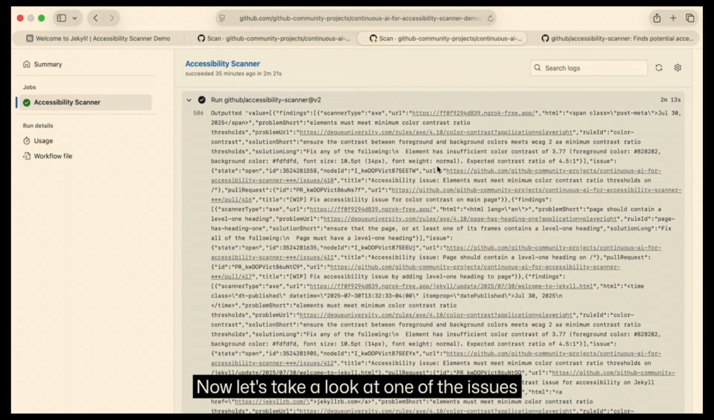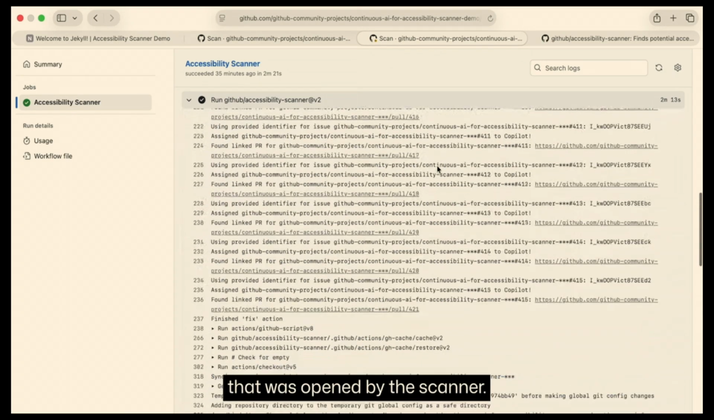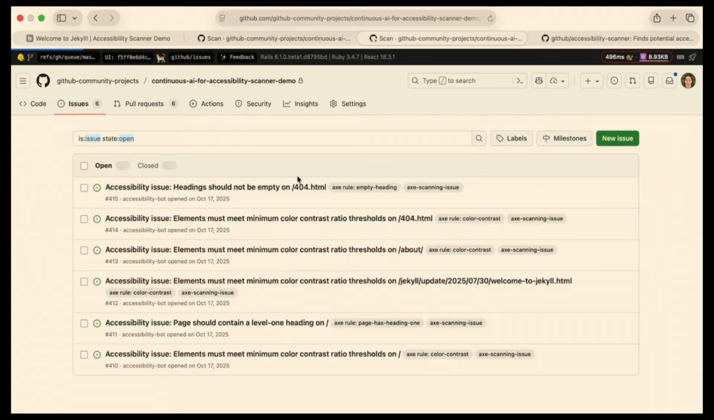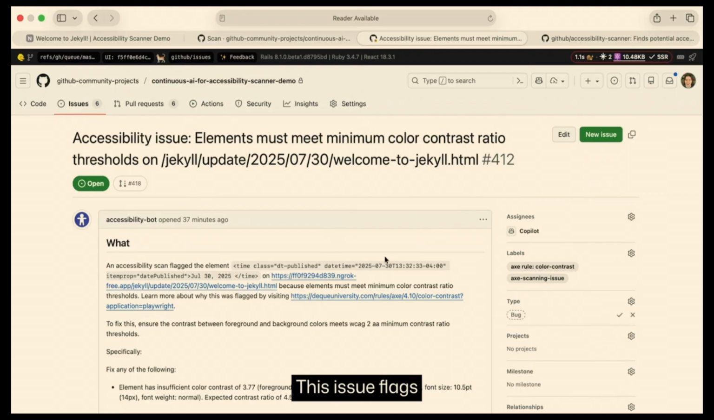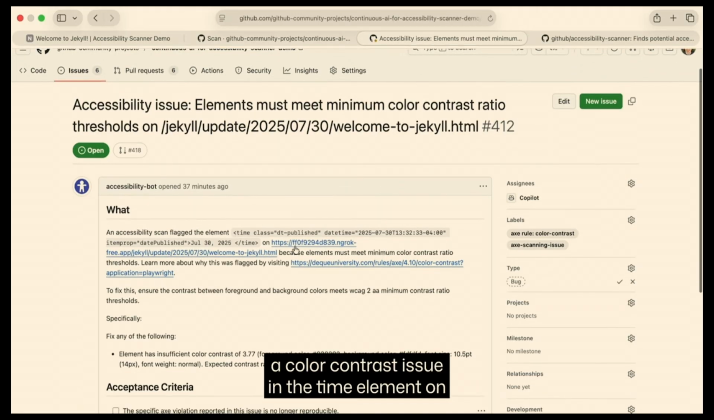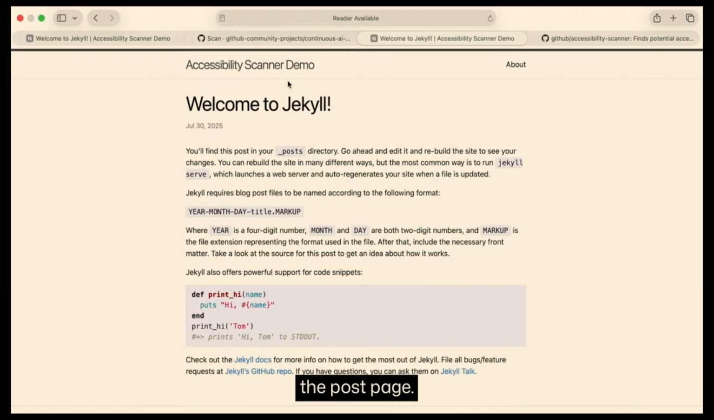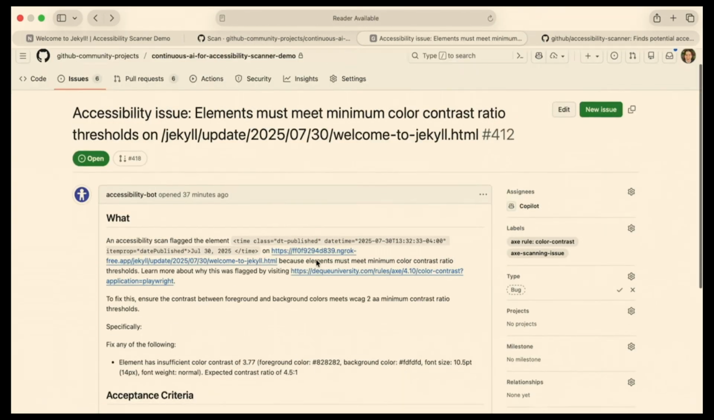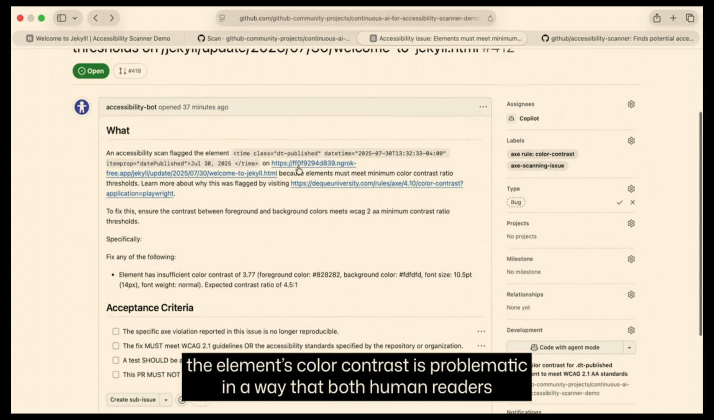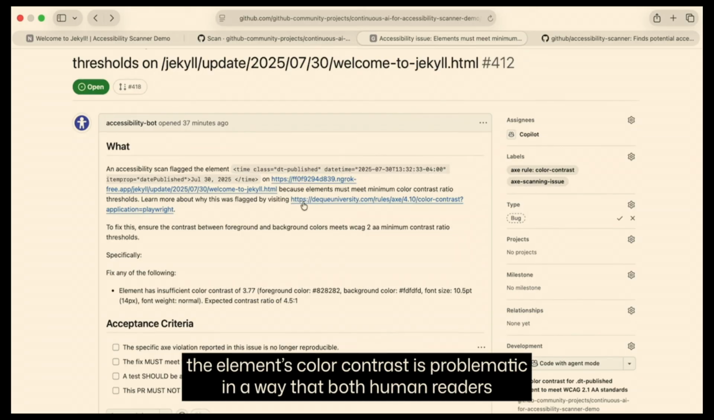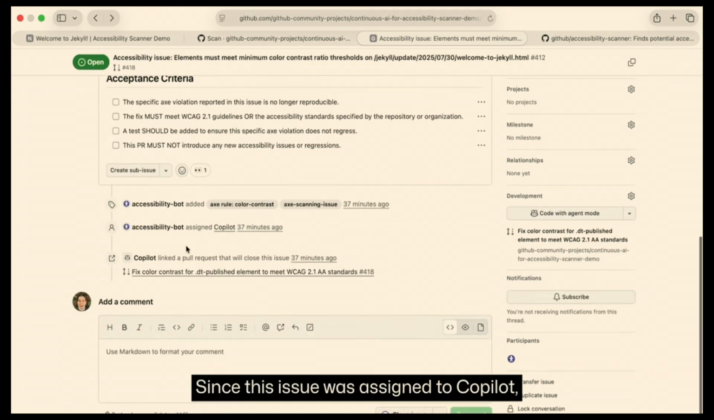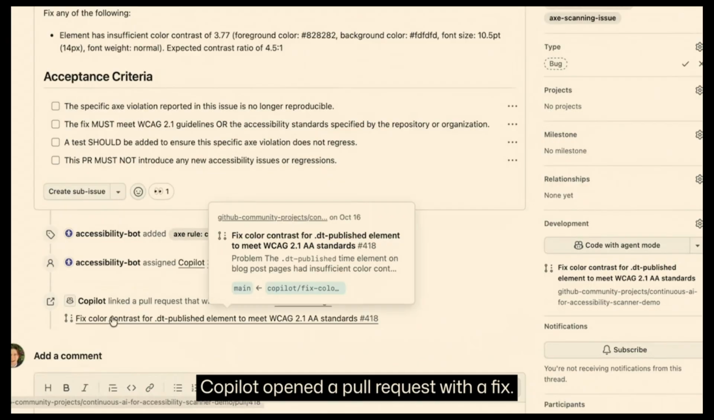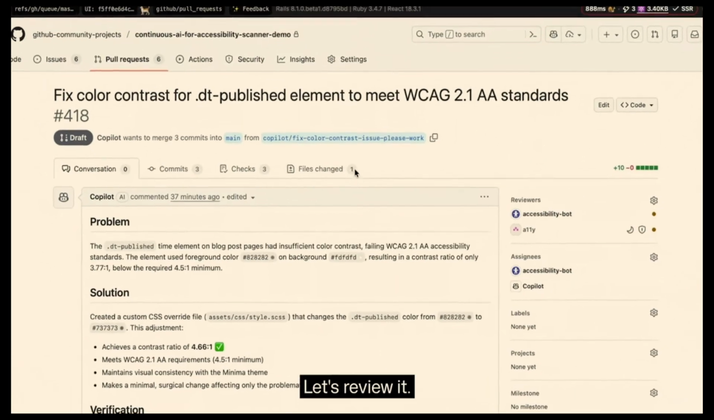Now let's take a look at one of the issues that was opened by the scanner. This issue flags a color contrast issue in a time element on the post page. It explains why the element's color contrast is problematic in a way that both human readers and Copilot can leverage to create a fix. Since this issue was assigned to Copilot, Copilot opened a pull request with a fix. Let's review it.